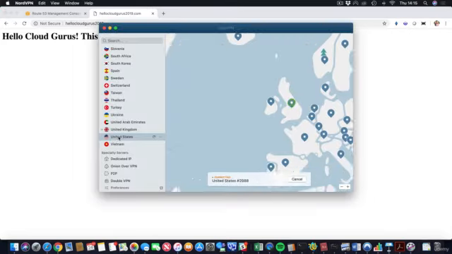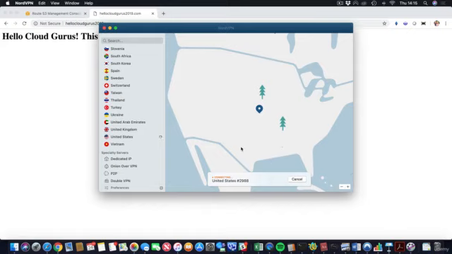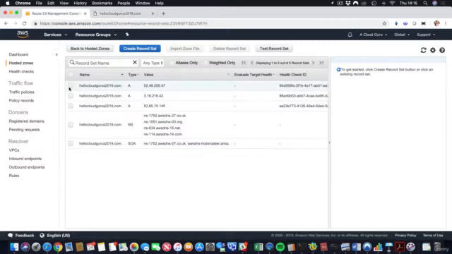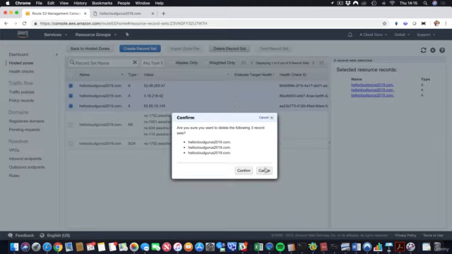And to test this one last time, we can go back over to the United States and connect in there. And if I hit refresh, I should get the Ohio web server. So it looked like I was just having some intermittent internet issues, and it was probably quicker for me to connect to Ohio than it was for me to connect to Ireland. I'm going to go back over to Route 53, delete those record sets, and hit confirm.